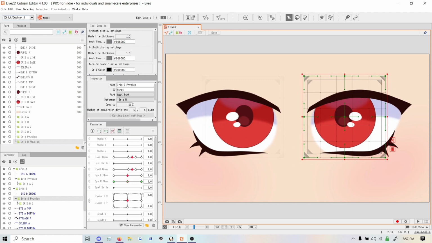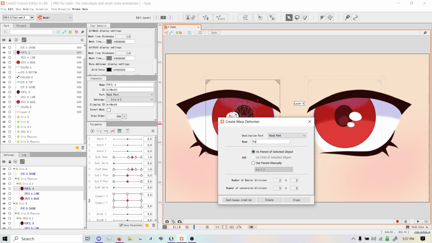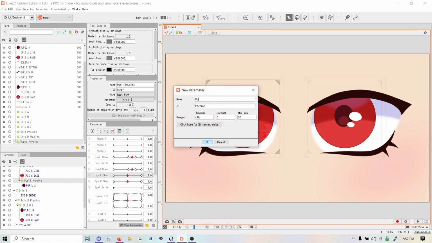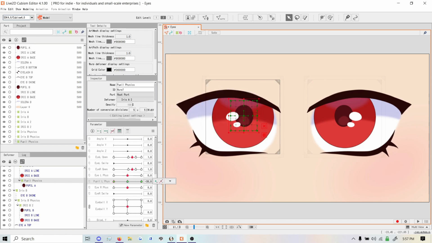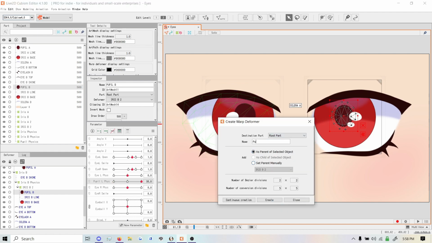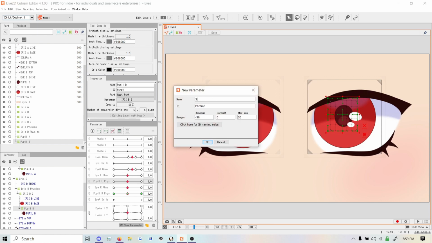Alright, now go into your pupil and create pupil physics. You'll create a new parameter, pupil L physics, and you'll repeat the same thing, but this time with the pupil. Do the same for the other pupil. Alright, and one more set of parameters for the eye shine.